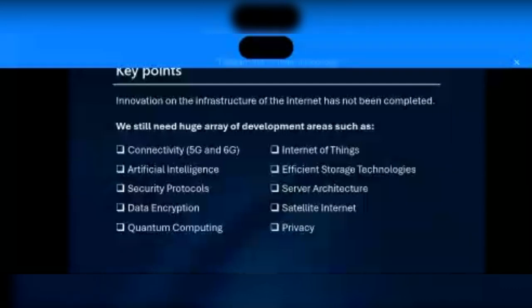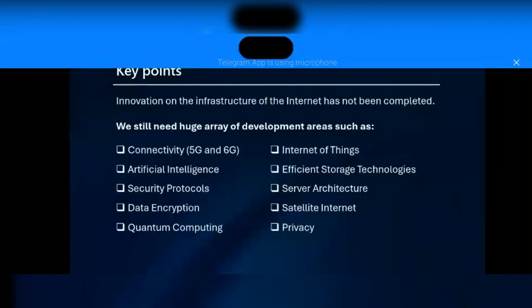If you are a science student, a tech student, in fact, wherever you are, in art, whatever you do, know that the internet has problems that need to be fixed. One of them is the connectivity issue. We need speed. Understand? The second one is artificial intelligence. We need to add more artificial intelligence to the internet to make it smarter, to make it more useful. You understand? The third one is security protocols.